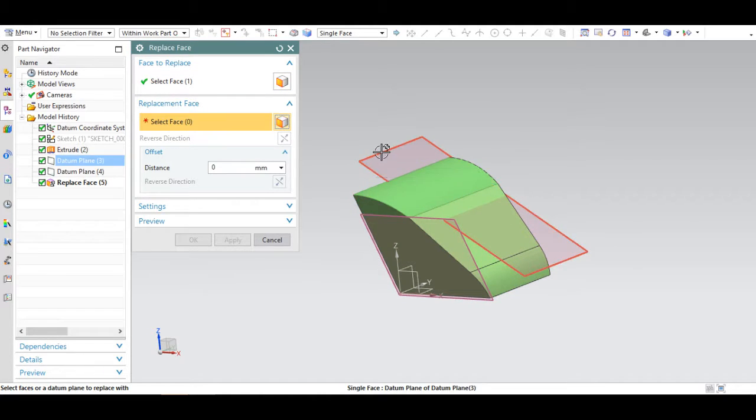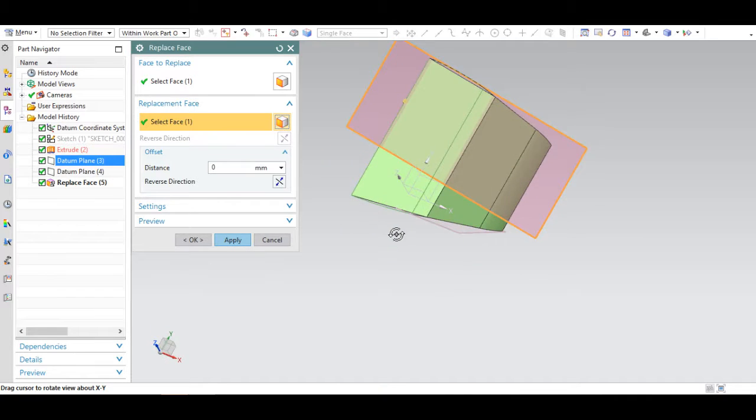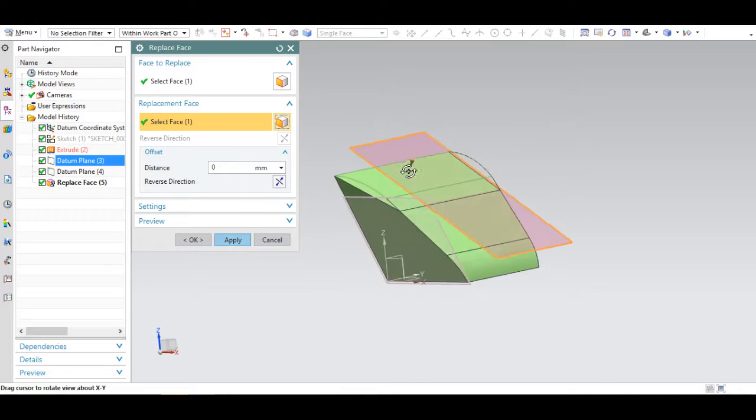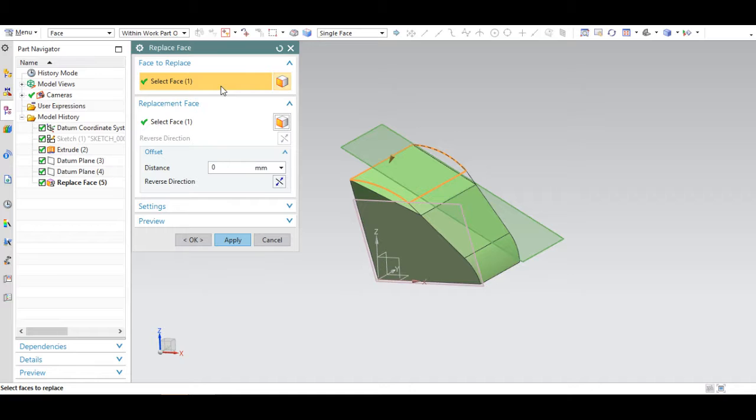As you can see, the Replace Face feature is a powerful tool, which is able to use a datum plane as the replacement face. It could be used to draft a body or, in some cases, to trim.